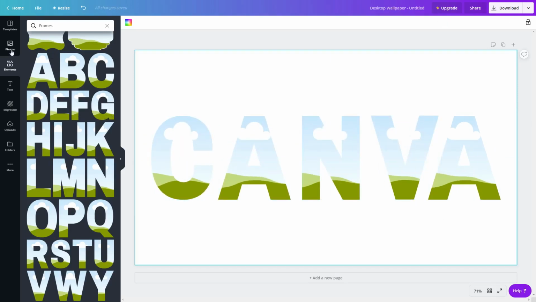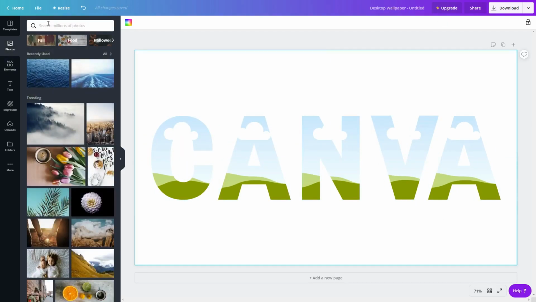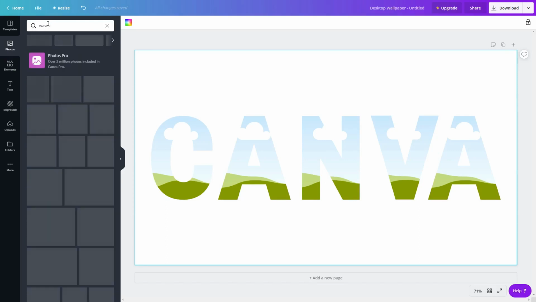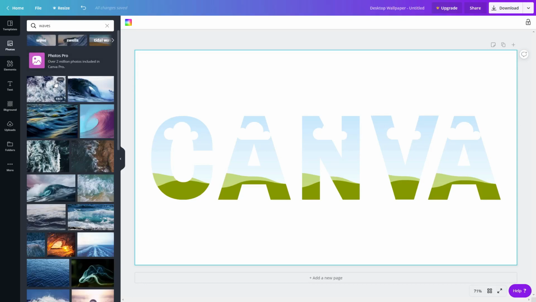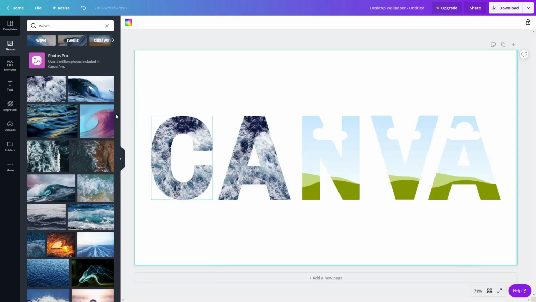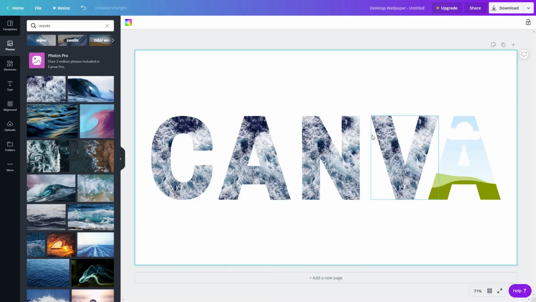From this point on, the fun part starts. You can either choose an image that you uploaded, or you can just take one from the Canva library. Once you've got your image, grab it and simply put it right into the character. Now you can repeat this process for every single character. Of course, you can also choose different images.